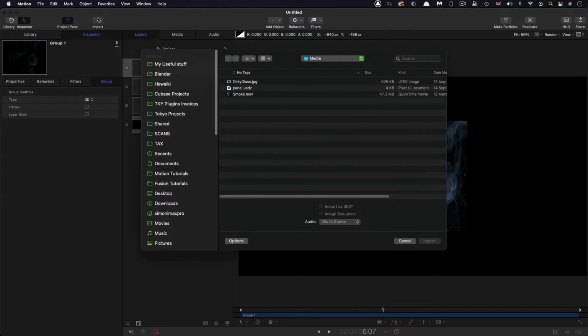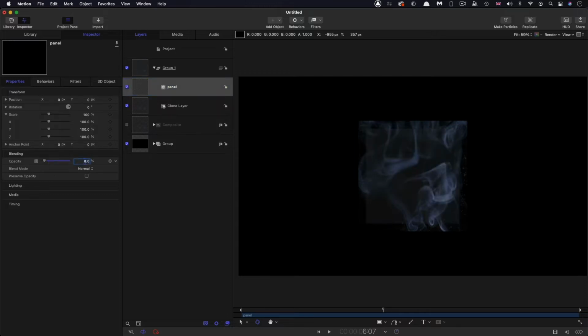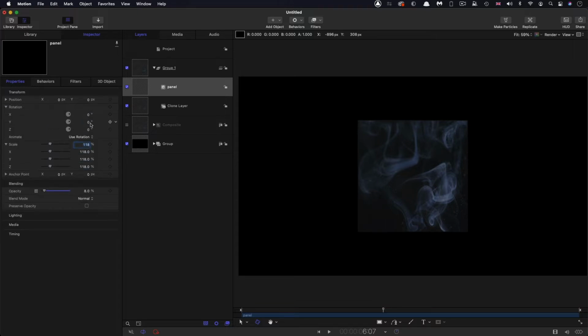Then we're going to import the other asset, the one called panel USDZ. Bring that in. Now this is an element that I've made in Blender, and I'll explain a little bit about it as we go through. The first thing I want to do here is set its opacity down to 8%. Then I want to increase its scale to 118. So now it's fitting with that box that we've made of the composite. The other thing I need to do is come into the rotation and set the Y rotation to 180.